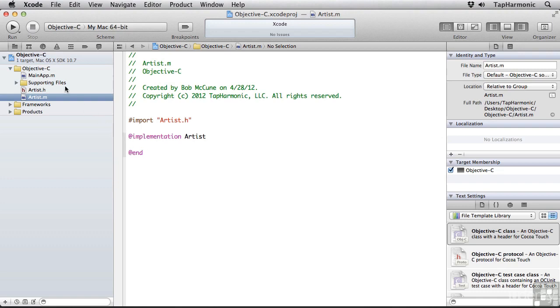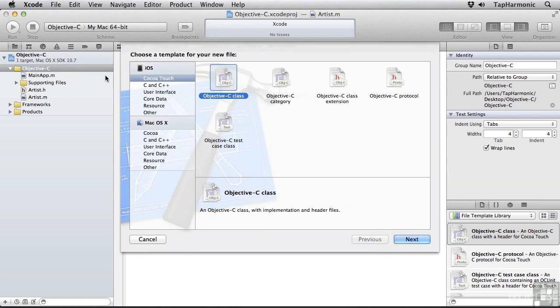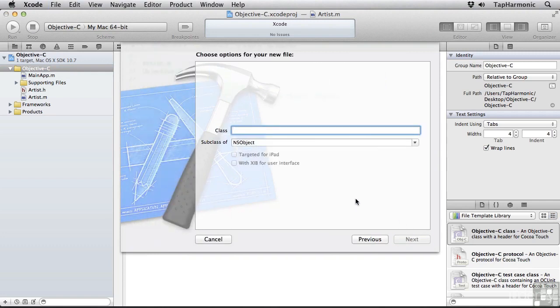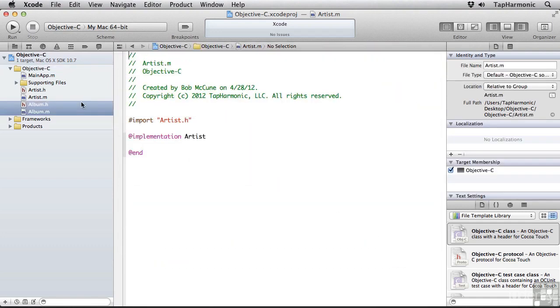Let's create one additional object. We'll highlight the Objective-C source root once again. This time, instead of using the File menu, we'll use the keyboard shortcut Command-N. This will bring up our template chooser. We'll select Objective-C class, Next. And this object we'll call Album. Once again, we want to extend from NSObject. Select Next. Select Create. And similarly to Artist, we now have an album.h and an album.m.